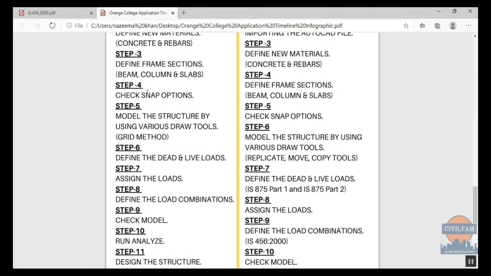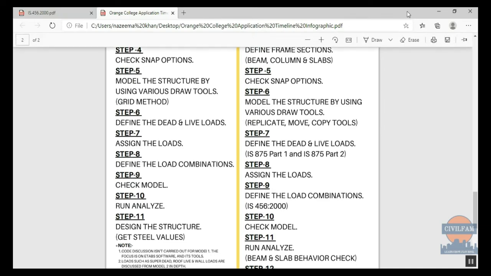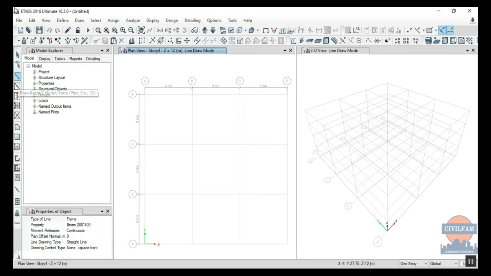So the step is also done. Check snap options. Now model the structure by using various draw tools. Alright, so we have got draw tools right here. Now the very first draw tool is a beam. So click on the beam part. You will get these options here.